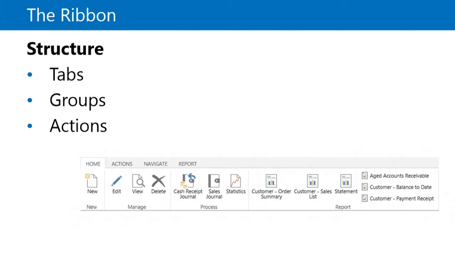So again, the ribbon we know from other applications, and all these applications use the same structure. So a ribbon has a number of tabs. Each tab can have a number of groups, and in groups we have actions. And here you can see an example.